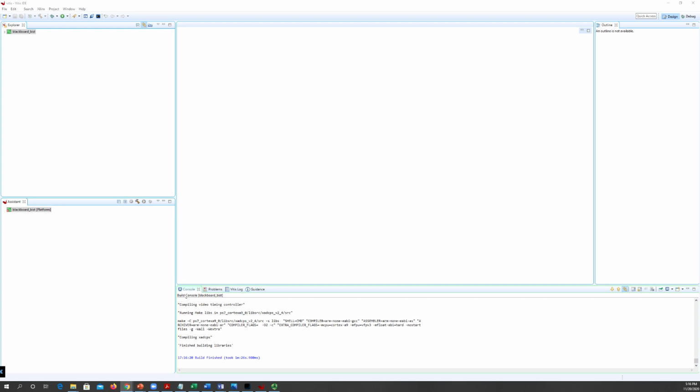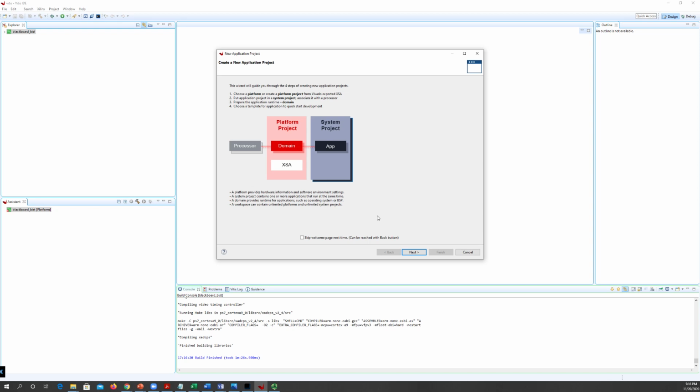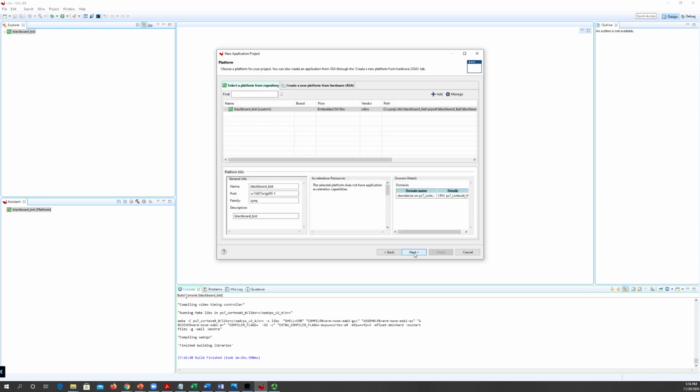Okay, looks like that process is finished. So the next step is going to be, as mentioned, to create a new application project. This new application project is going to have the hardware we just built, but also software in it. So this brings up a little create new project guide. You can just click next through that.